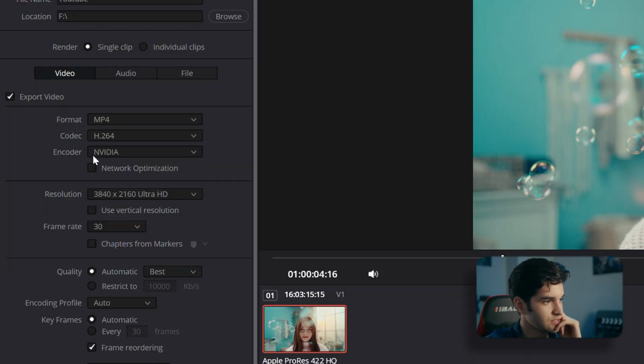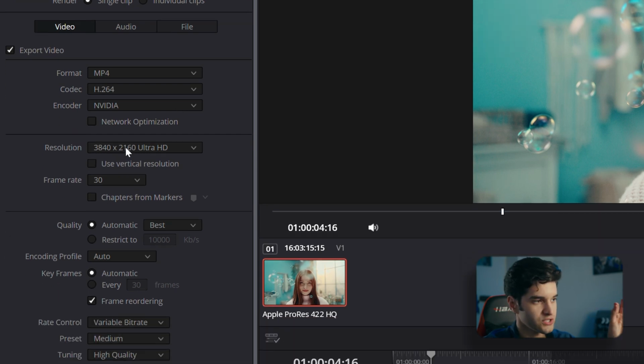Encoder, I would stay on NVIDIA. That's what I'm working with. If you're unsure, leave it how it is. Resolution, you obviously want to make sure this matches your timeline resolution, and mine is exactly where I want it to be. My frame rate is exactly where I want it to be, and it matches the timeline frame rate. So make sure all that lines up.